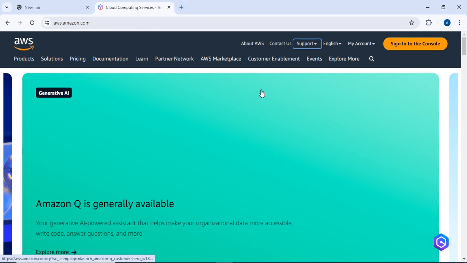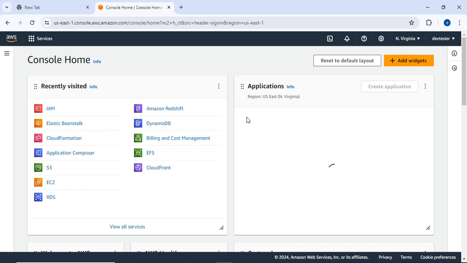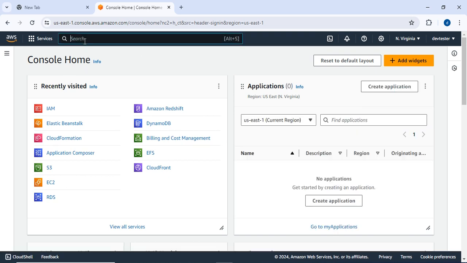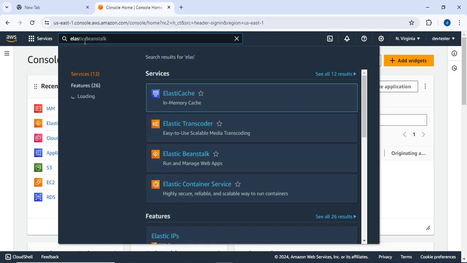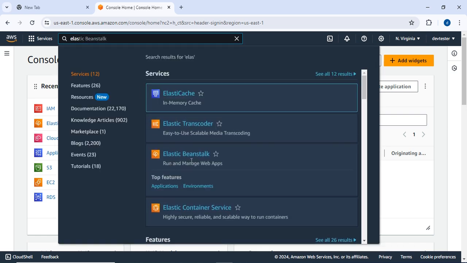I have logged into the AWS console, so I have directly logged into the console page. Here, using the universal search bar, you can search for Elastic Beanstalk. If you look at Elastic Beanstalk, it appears as: run and manage web apps. If I want to run any web application and at the same time manage any web application, I am going to use Elastic Beanstalk.